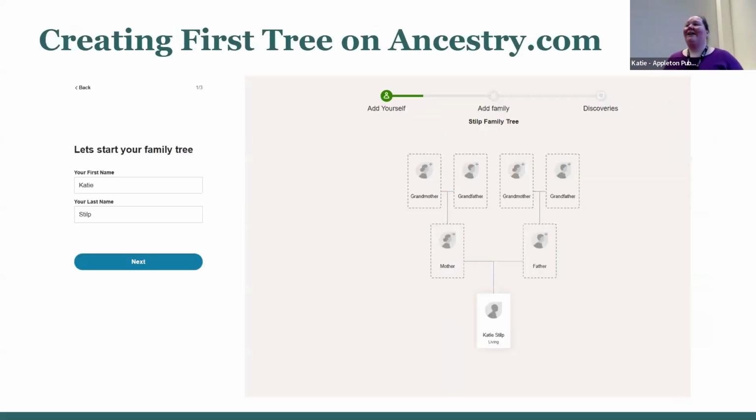The first time you create a tree on Ancestry, they're really great about walking you through step by step what they need. So it's saying, let's start your family tree. What's your first name and your last name? Then you click next, and it's going to ask you, what's your birth date? Where were you born? All these kinds of things to fill in information on yourself, your mother, your father, your grandfather, your grandmother. And it walks you through very, very methodically, step by step. So if it's your first time ever creating a tree, just follow all the prompts, fill in the information they ask. If you don't know the information they ask, it's okay to leave it blank. Then you know you need to go back and find a record eventually to figure out what that information is.